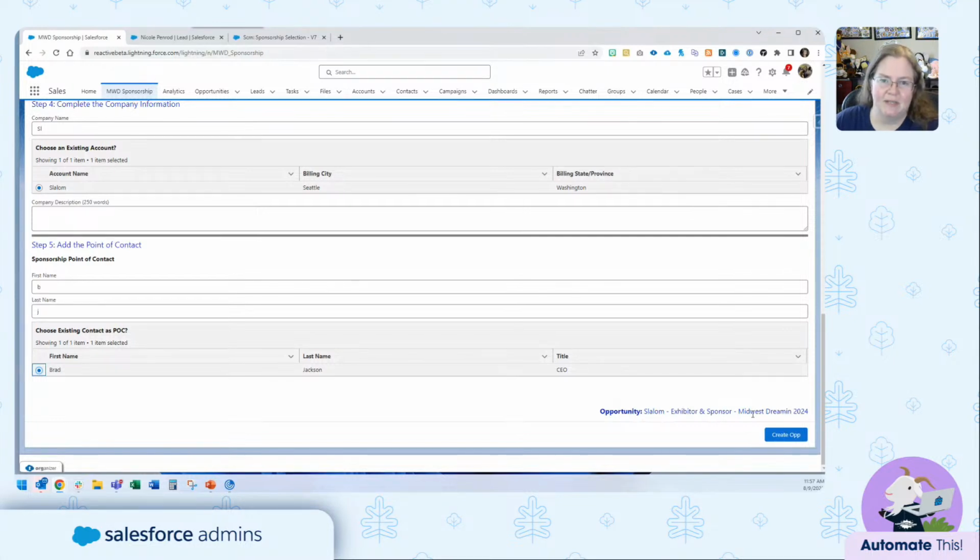So what event are we soliciting sponsorships for? So I can use that to help me build any number of things in my org, like project plans, but also leverage it in the formulas that I'll show you in a minute for payment dates. So I'm going to go ahead and click Create Op.